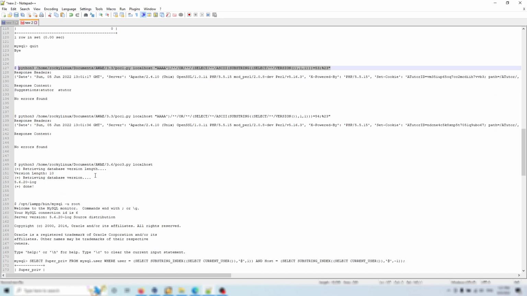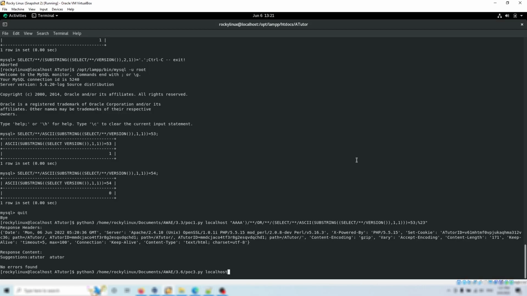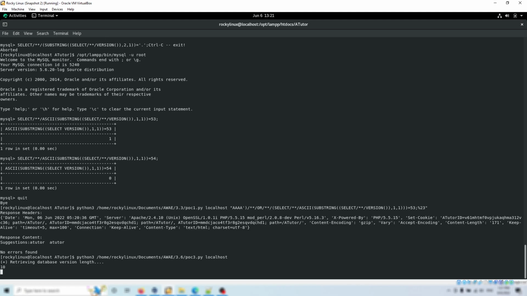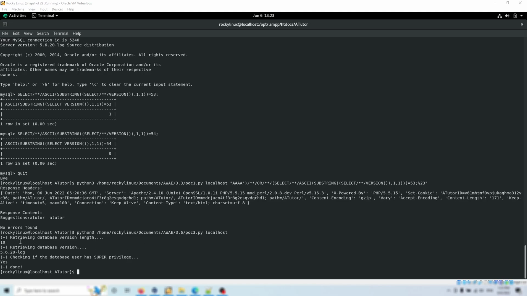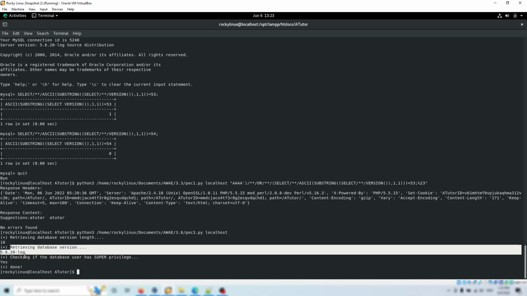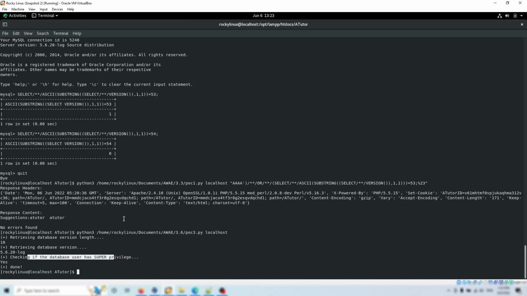And I'm going to skip this because it's okay though. So this is the other PLC script that I've written, but the output is not exactly the same now because I've made some modification to it. So anyway, it will retrieve the database version length and database version. Right. And yep, it has the version length, database version, and super checking. It has whether that user has super privilege.